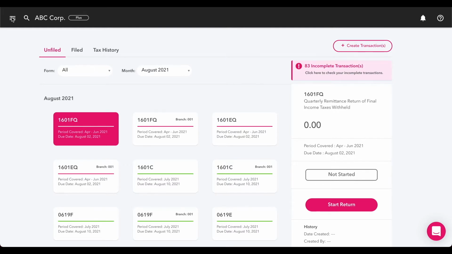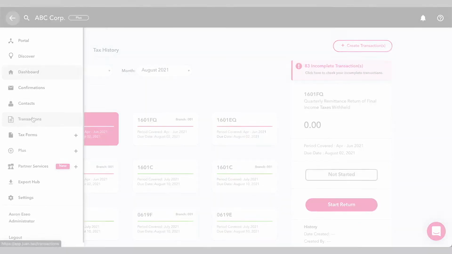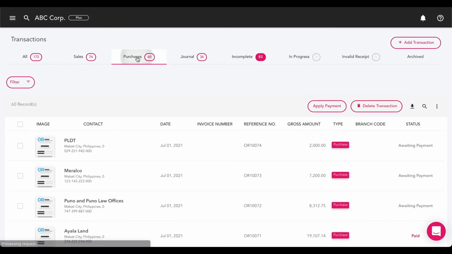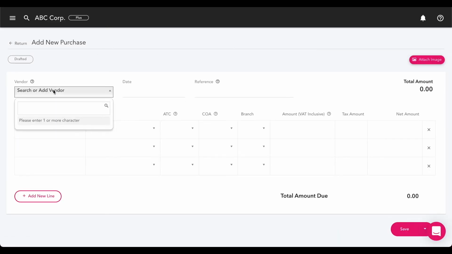On your dashboard, click on the menu option on the upper left corner of the screen. Then click on Transactions. On the next screen, click on the Purchases tab. Click on Add Transaction, then select Add Manual. Select the vendor from the list or add it if it's not added to the system yet.